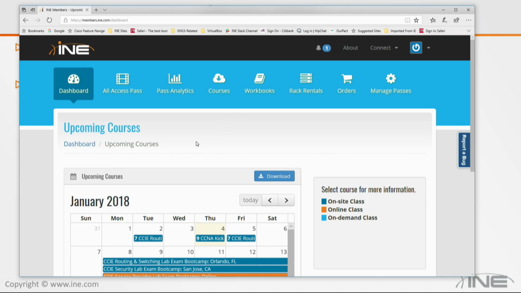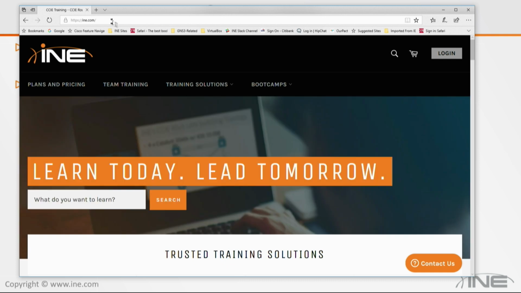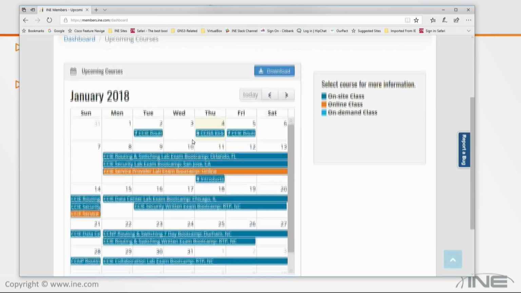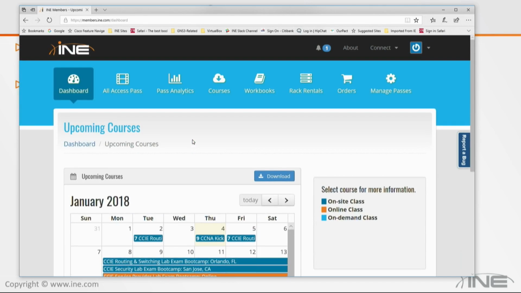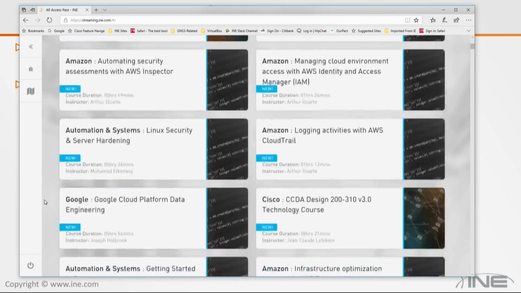And once again, you don't need to pay anything to have an INE account. So for example, if you just go to INE.com and click on login right here, if you don't have a username and password, it'll prompt you to create one. It's free. And then once you've created one, you'll get access to what is called the members dashboard. And from here, you can see the upcoming courses that we'll have on a calendar. But specifically what I'm going to go to is All Access Pass. Now, if you have an All Access Pass, you will see everything available to you in here.